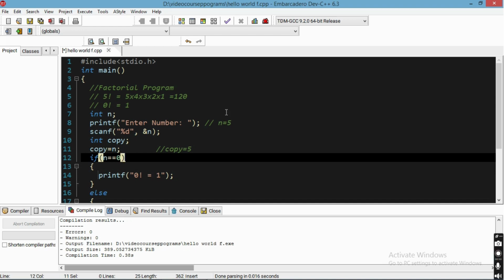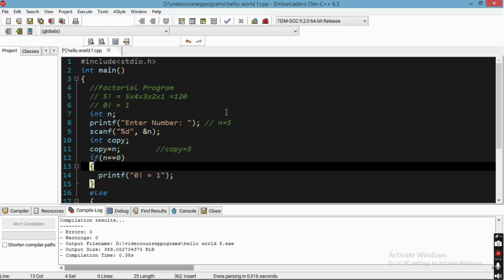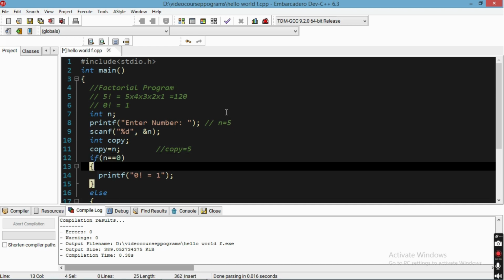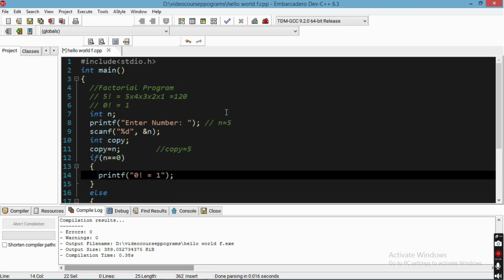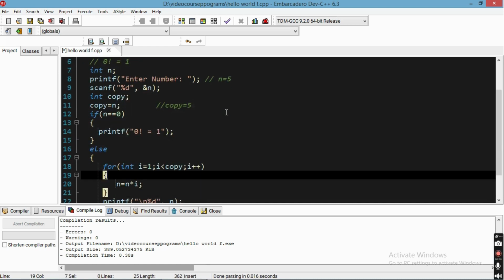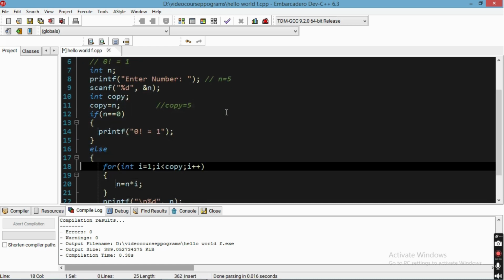Then we put the if condition: n is equal to 0. If n is equal to 0, then print this statement, "0 factorial is equal to 1." And then in else, we put our logic for the calculation of the factorial of all other numbers. We put a for loop. We start the for loop from 1 because we are multiplying our n by i.